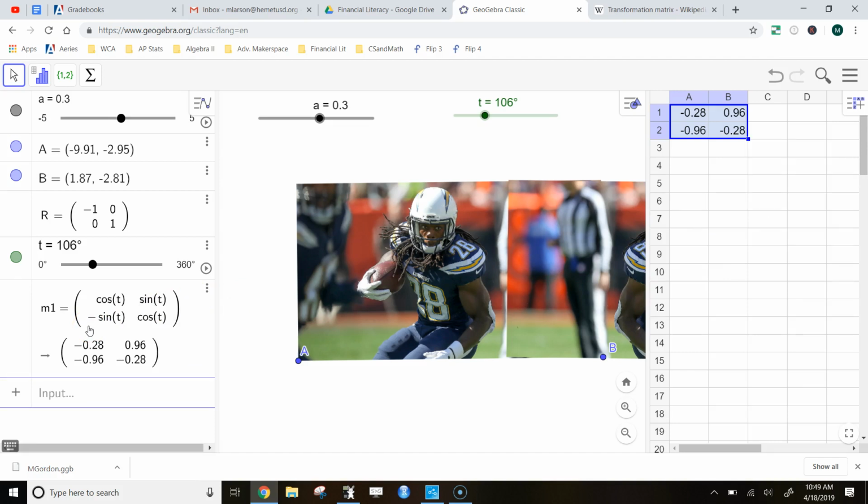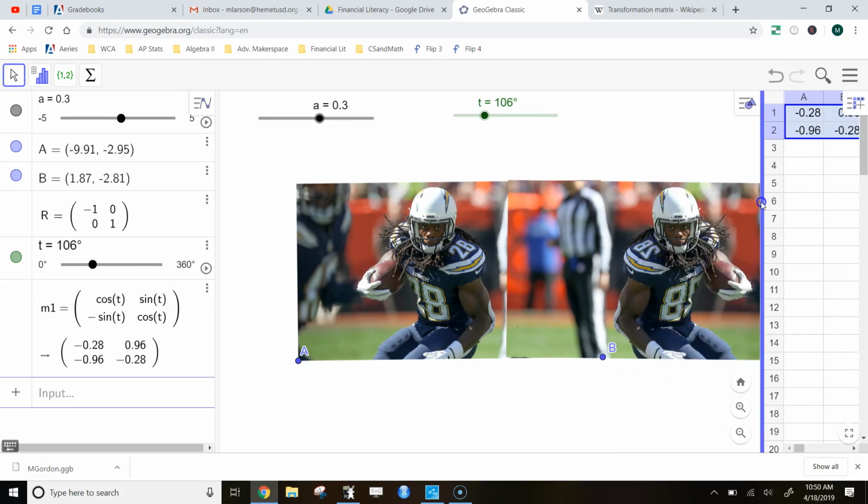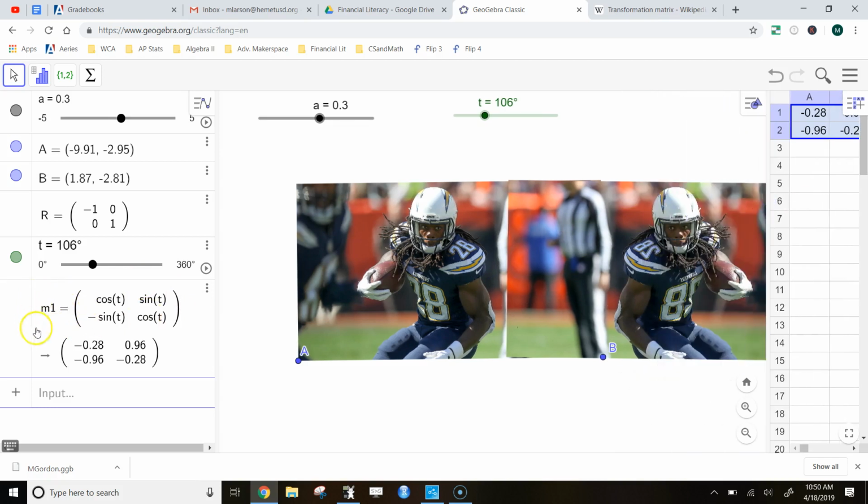Okay, then I'm going to pause here again in a second, but now we've made a rotation matrix, and it's like, well, what will that do? This matrix right here is called M1. So let's apply M1 to the picture.